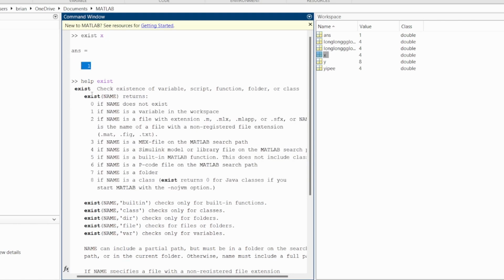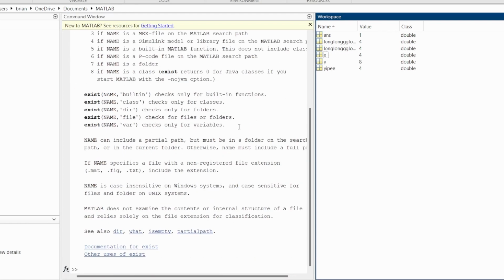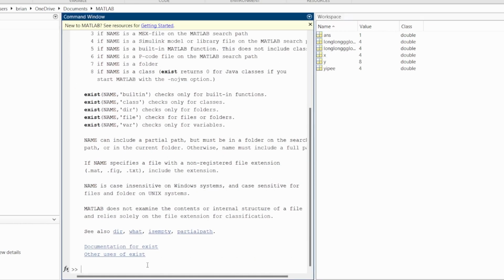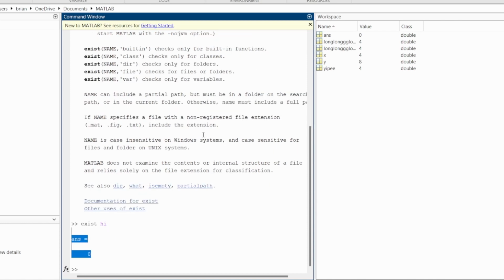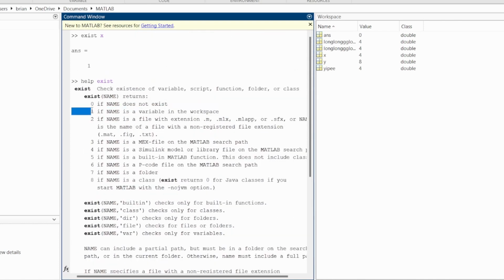So exist x came back with the number 1. So let's look at the number 1 on this chart. Number 1, if name is a variable in the workspace. So yes, this checks out. Number 1 basically means that the variable exists, and it does. Okay, let's try exist hi. There's no variable named hi, so the answer is equal to 0. If we go back to here, the name does not exist.